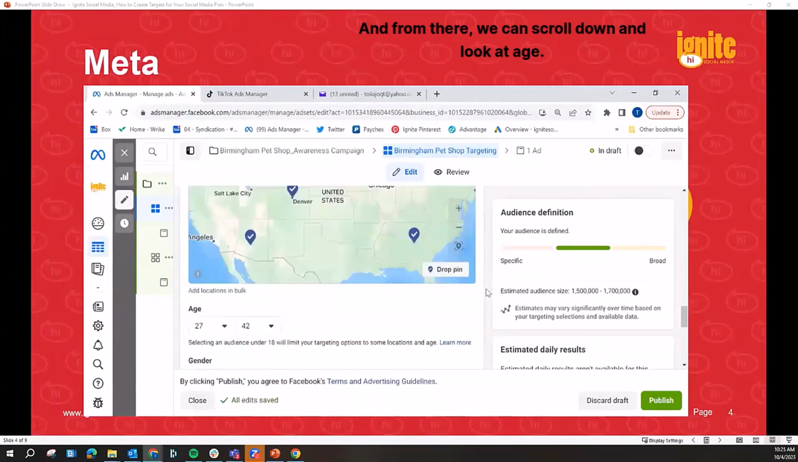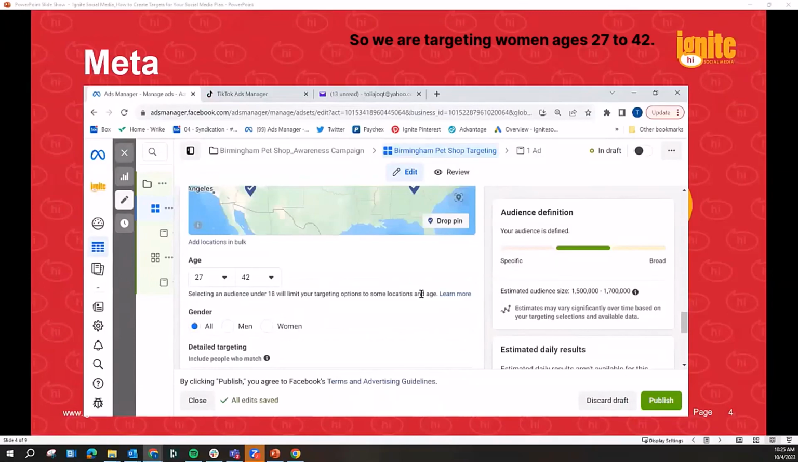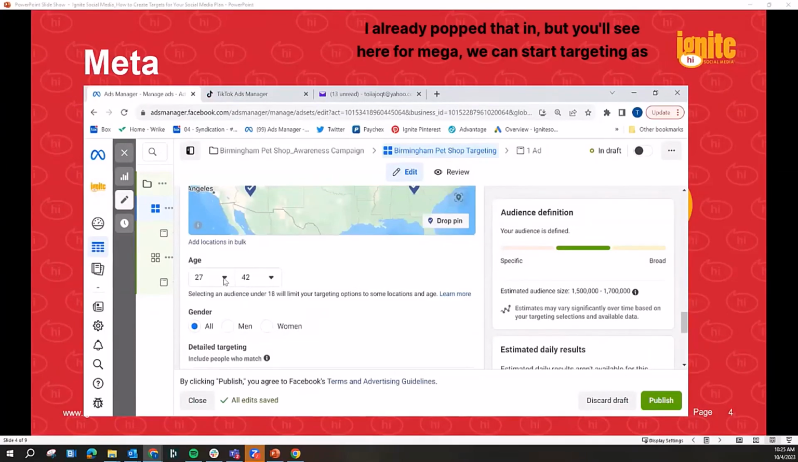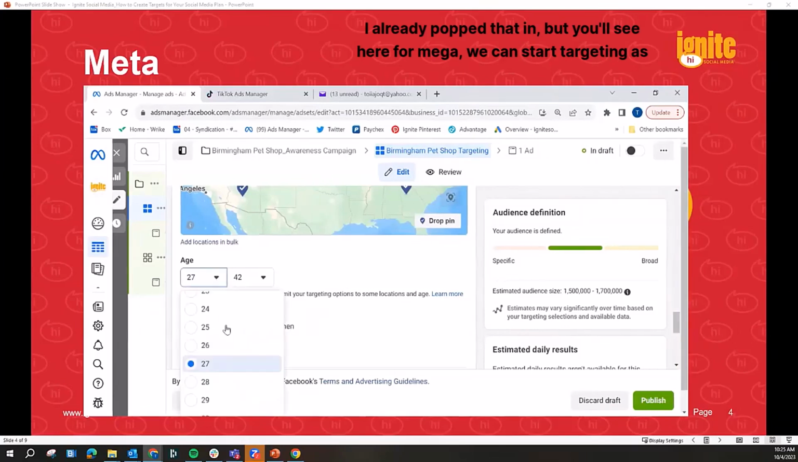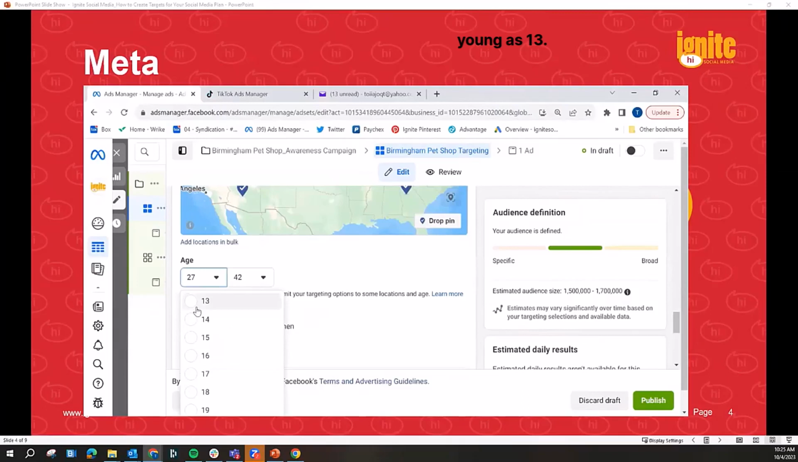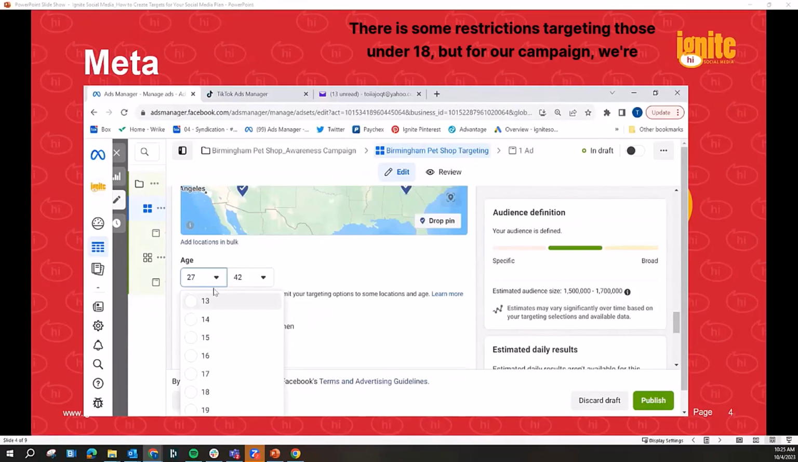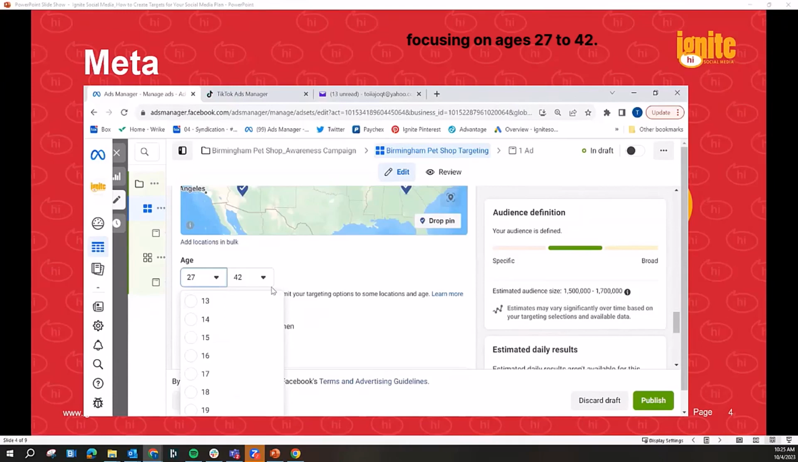And from there, we can scroll down and look at age. So we are targeting women ages 27 to 42. I already popped that in, but you'll see here for Meta, we can start targeting as young as 13. There are some restrictions targeting those under 18, but for our campaign, we're focusing on ages 27 to 42.